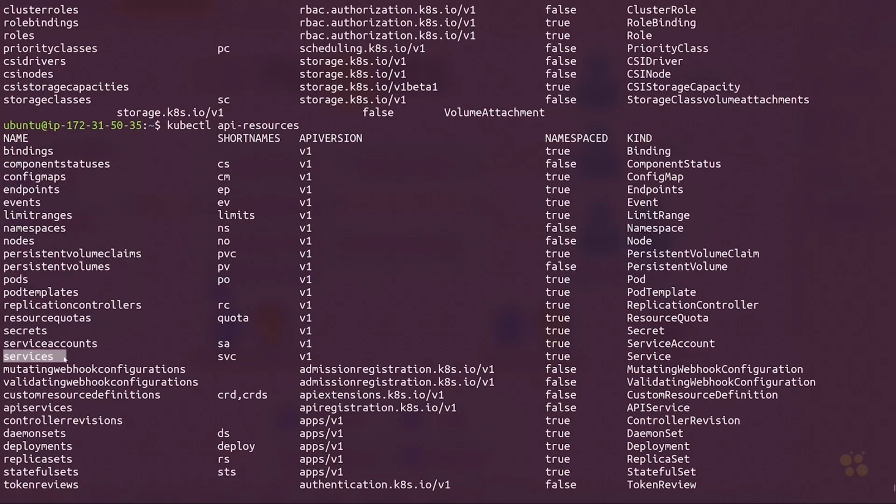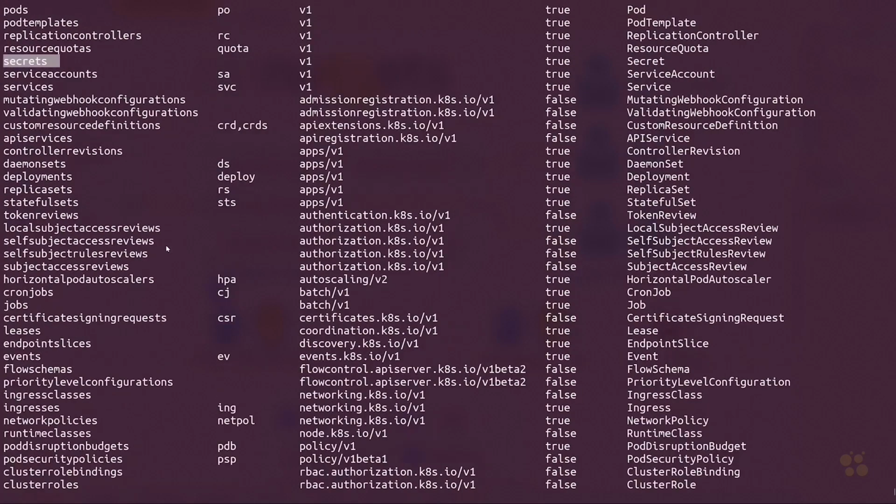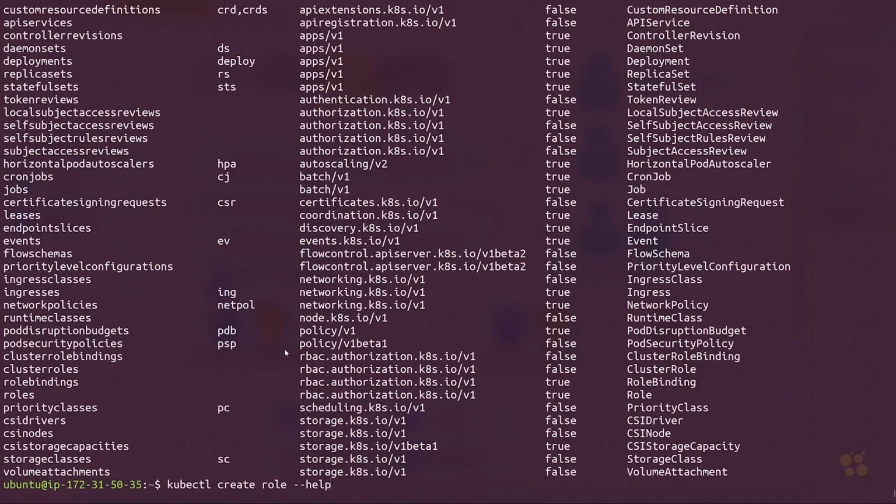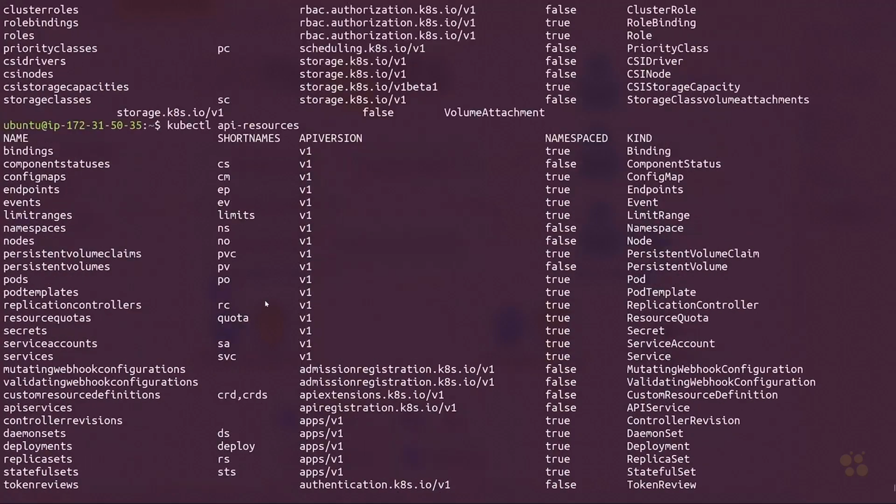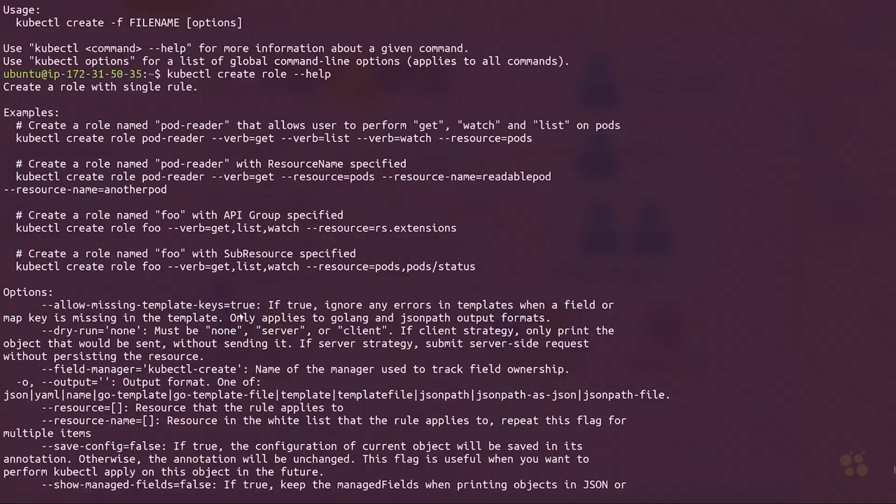So if you want to delegate access to manage things like services or pods or secrets or anything like that within a given namespace, we can do that in the role configuration. So let's do kubectl create role, and then we need to give it a name, and then we need to specify the verbs as well as the resources that the user Joey should have access to.